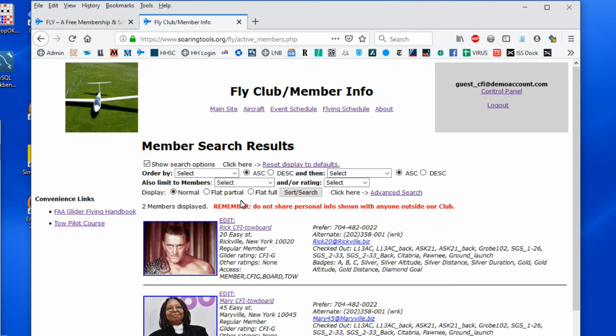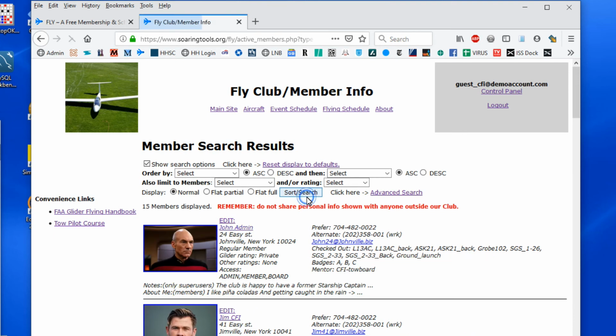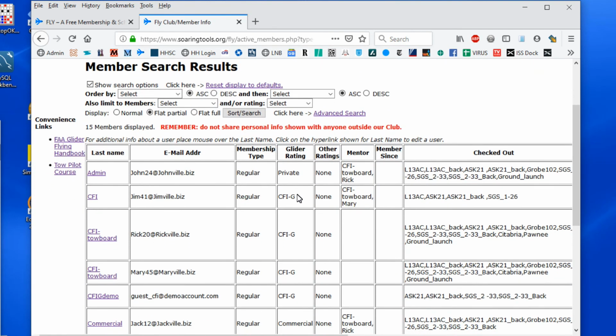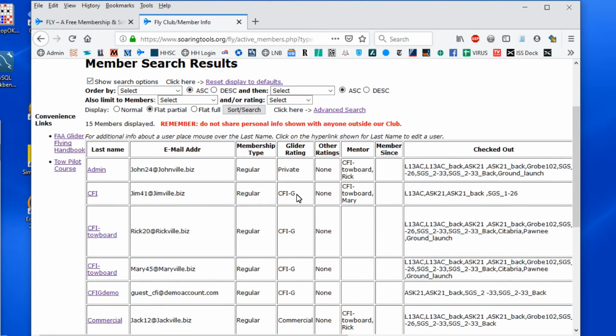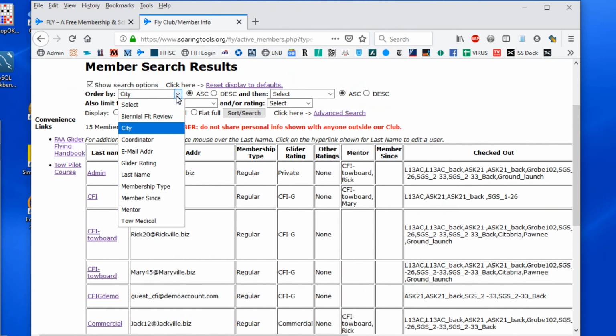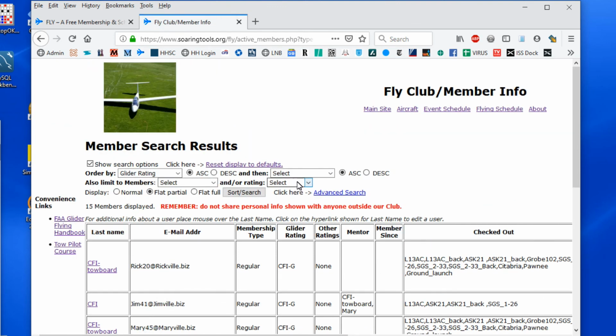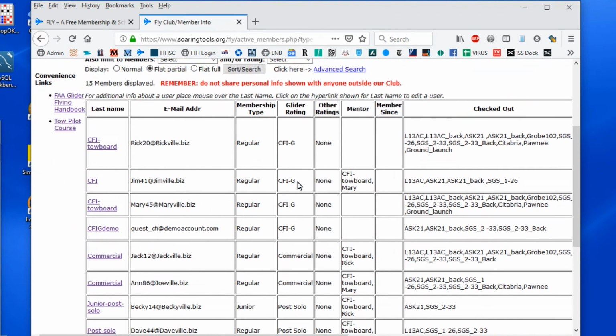Also in the search options, besides the normal display you see here, a lot of times you don't want to see the pictures. You want to see a little bit of a more full display. You can ask for it in a flat format. And if you're sorting it by what type of rating they have, that kind of thing will appear for you, and it makes it a little bit easier.